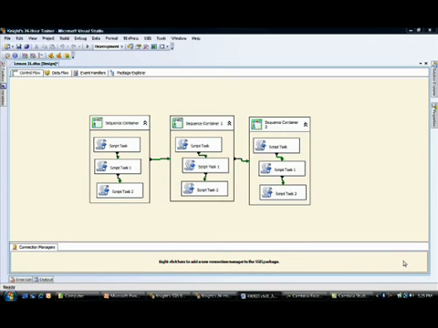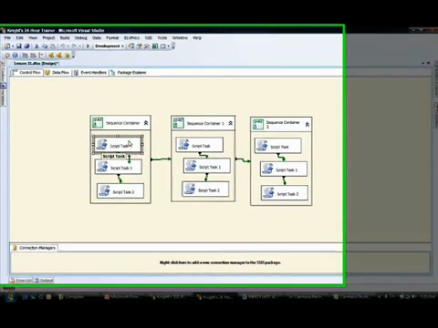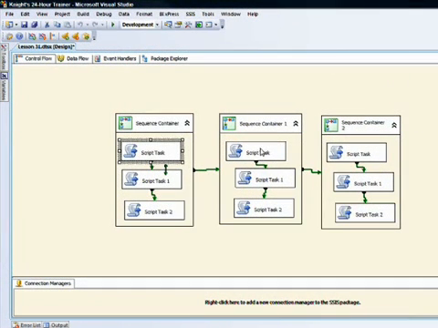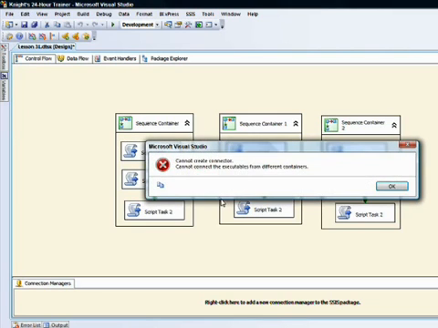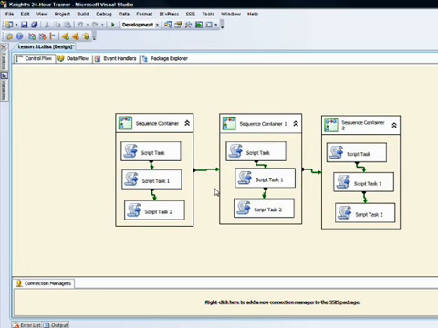So the first thing we should probably show you is that you cannot connect a script task inside the first sequence container to a script task inside a different sequence container. Once they're inside the container, you cannot attempt to connect it to another task. It'll bring you this error. So keep that in mind. Once they're inside a sequence container, they're exclusively able to be used inside that container.